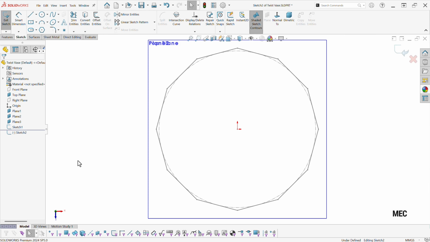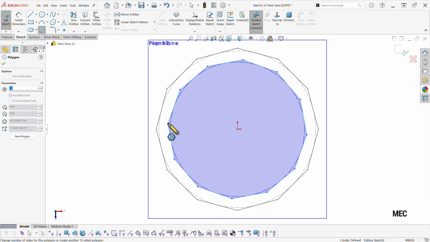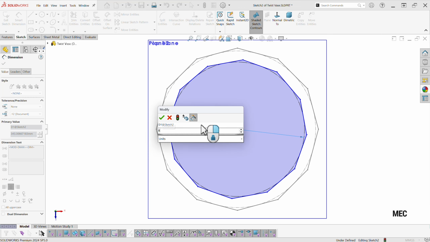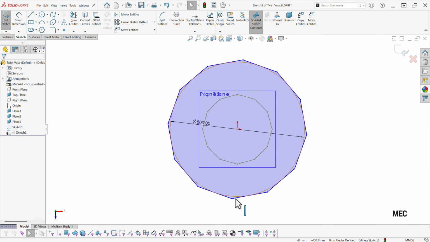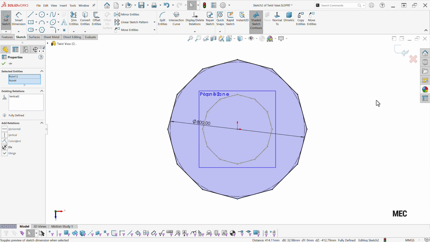Then create a new sketch on this plane. Draw a polygon. Set the diameter to 800. Also make the bottom point and the 0 point to be vertical.